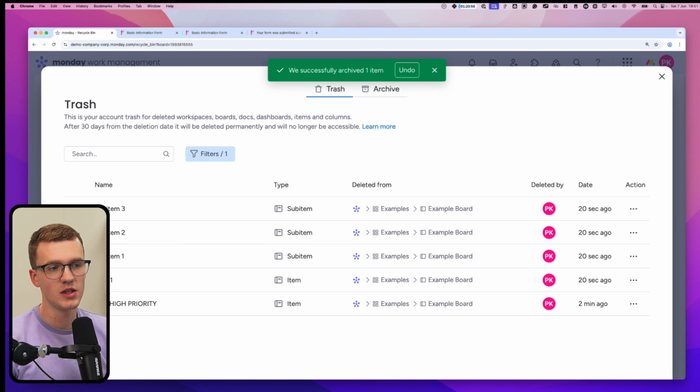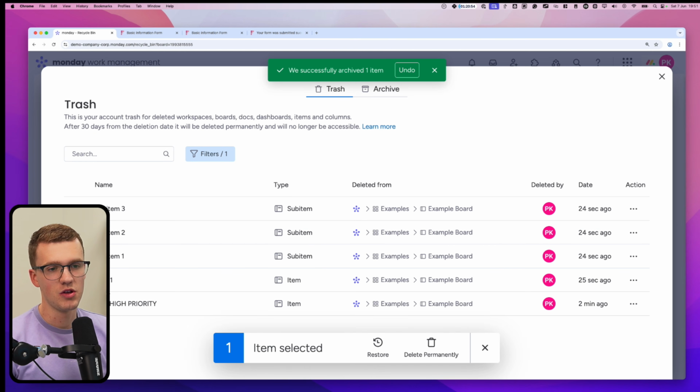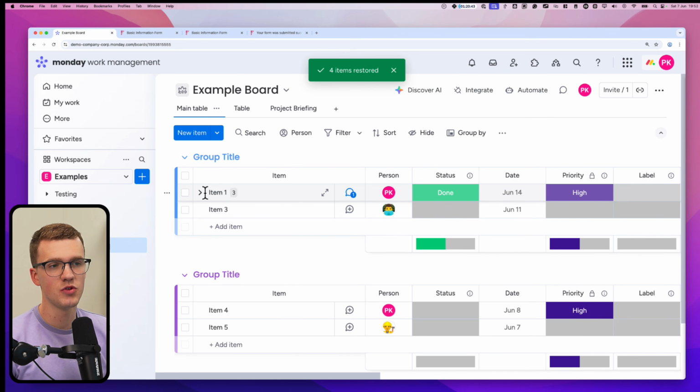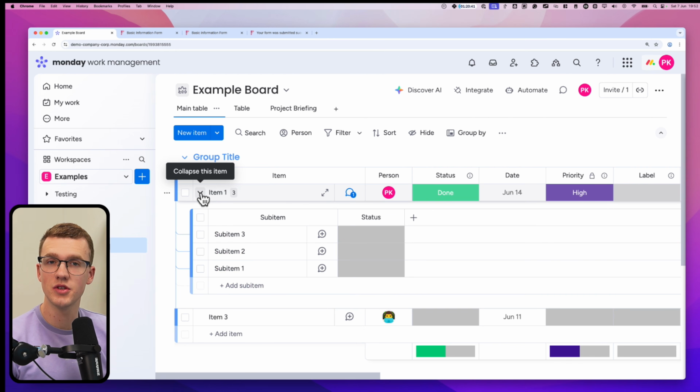As you can see, item 1 and its sub-items. So you can restore the items and the sub-items if you want to by selecting them and clicking restore. And as you can see, it's restoring the items. And in a few seconds, there you go. Item 1 is back with all its sub-items.